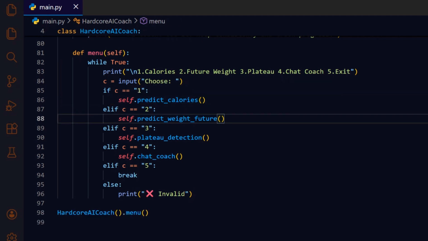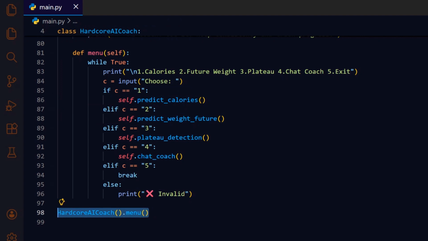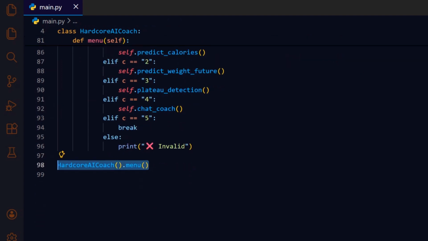The grand finale. This single line creates an instance of our coach and opens up the menu. Run this, and your AI fitness journey officially begins.